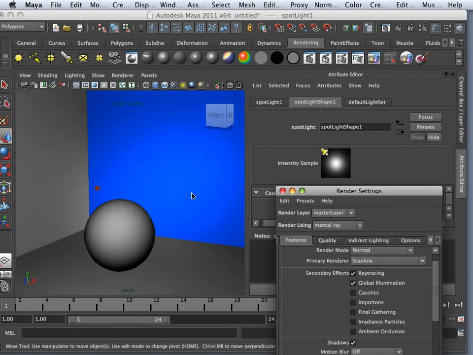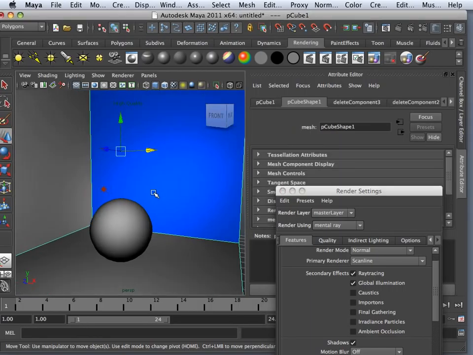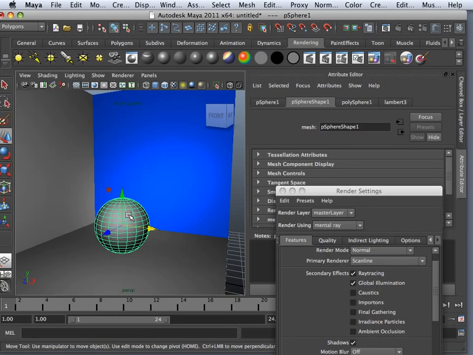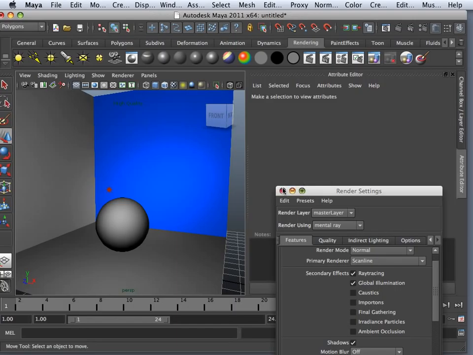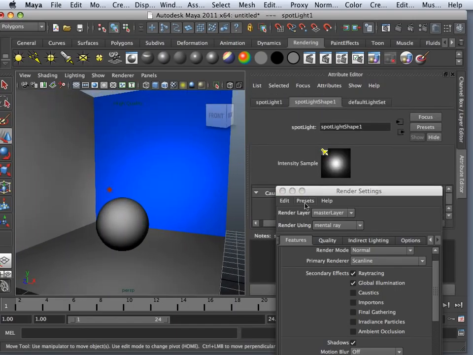Well, now that you're savvy enough with Hypershade, you should make a material that's blue and assign it to the back wall, and a material that's white and assign it to the ball, both being Lamberts. Okay. Then we could look at this light and the photons emitted just a little bit differently.